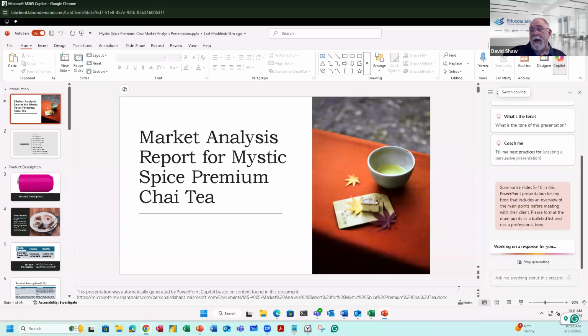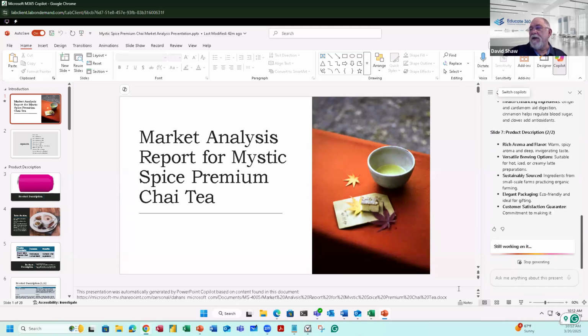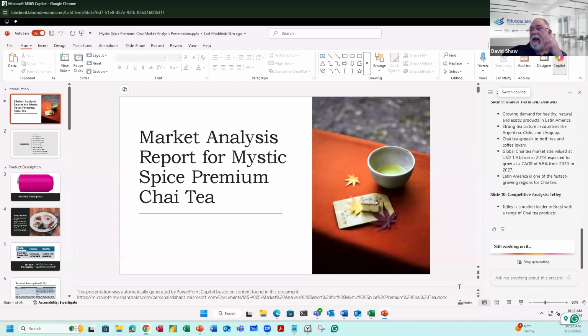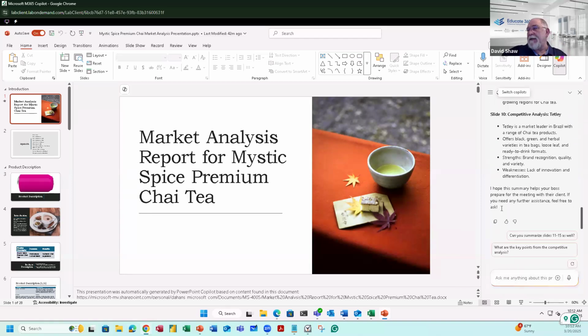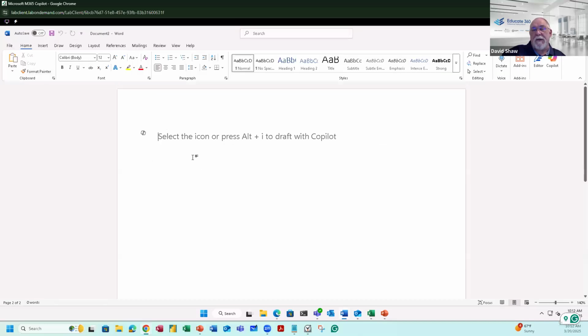It's going to work on a response. Again, hopefully, if everything works right, technology works for us. Almost there, and it should spit out. PowerPoint is sometimes a little bit trickier. There we go. There's each slide, there's the bullet points, professional tone. There's number 10. And now I can copy this and go back over to Word, and I can put this into a Word document.